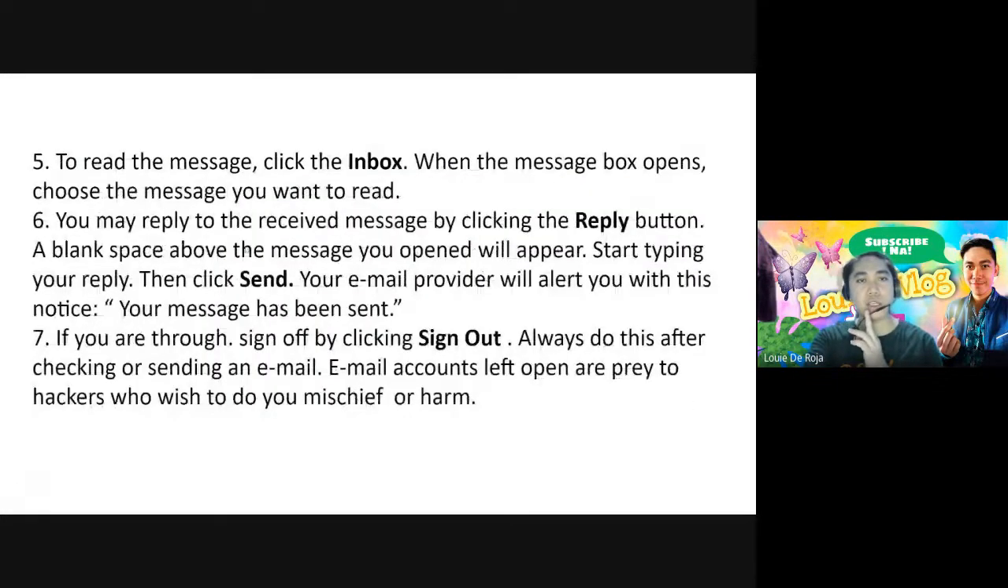So to read the message, click in the inbox. When the message box opens, choose the message you want to read. So you may reply to the received message by clicking the reply button. A blank space above the message you open will appear. Start typing your reply and then click send. Your email provider will alert you with this notice. Your message has been sent.